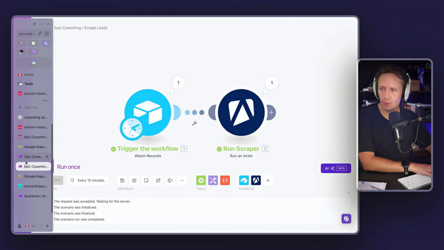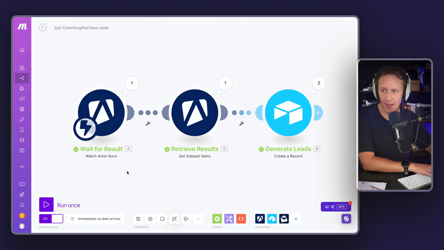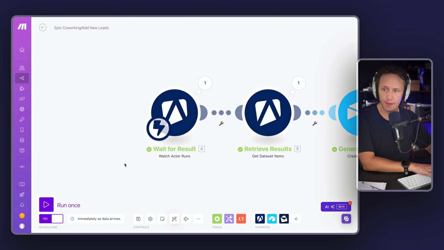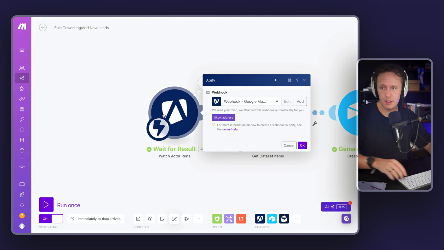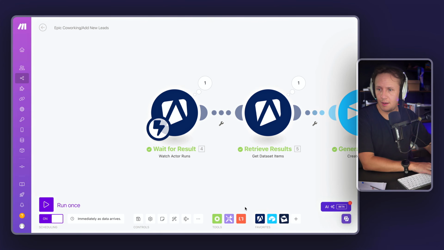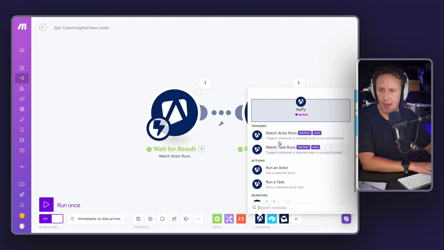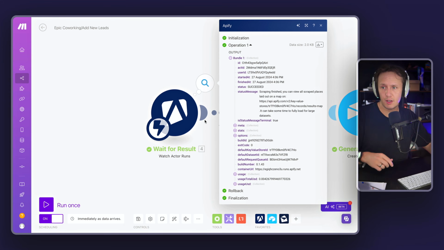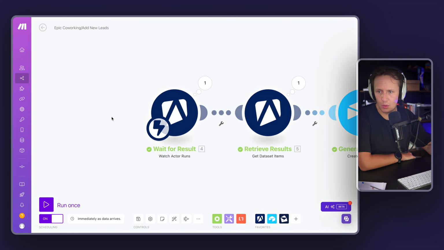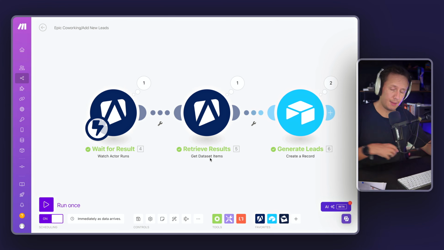In order to retrieve the results, you're going to have to set up a second workflow. The workflow is kicked off when an actor or a scraper receives a result. So you can jump in, add the Apify integration, and then use watch actor runs. Whenever a run is finished, it will trigger and you'll get a result that looks a little bit like this. Then you can get the dataset items, which is just another way of saying you can retrieve the results.